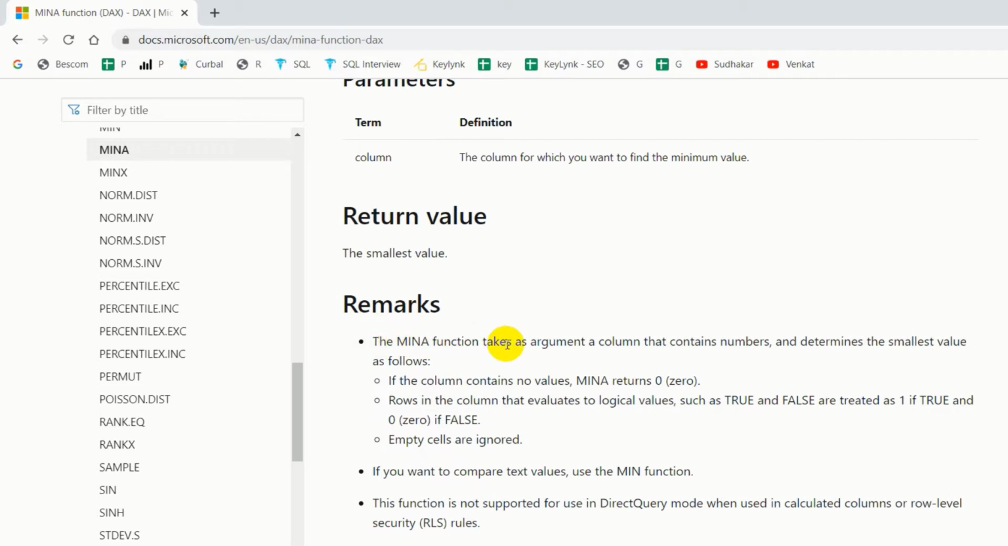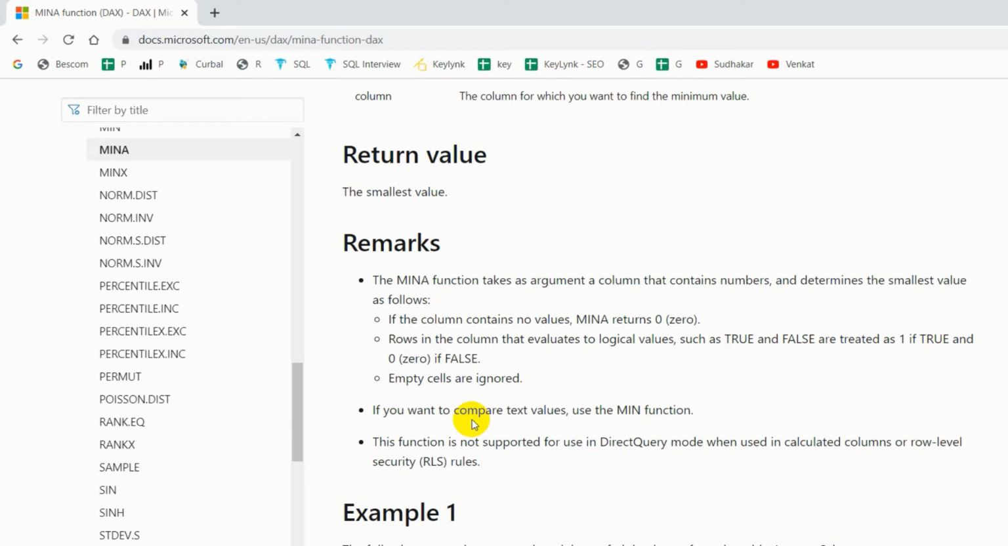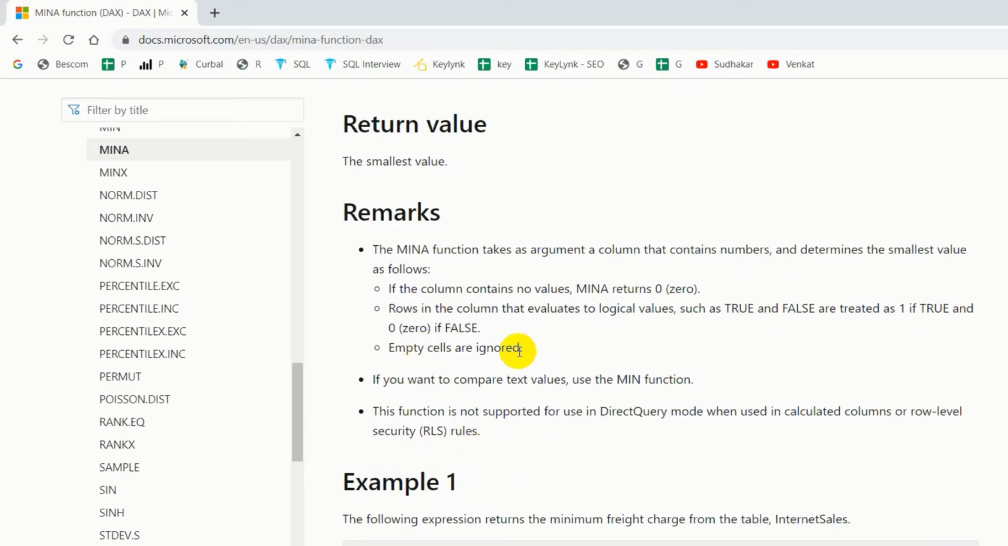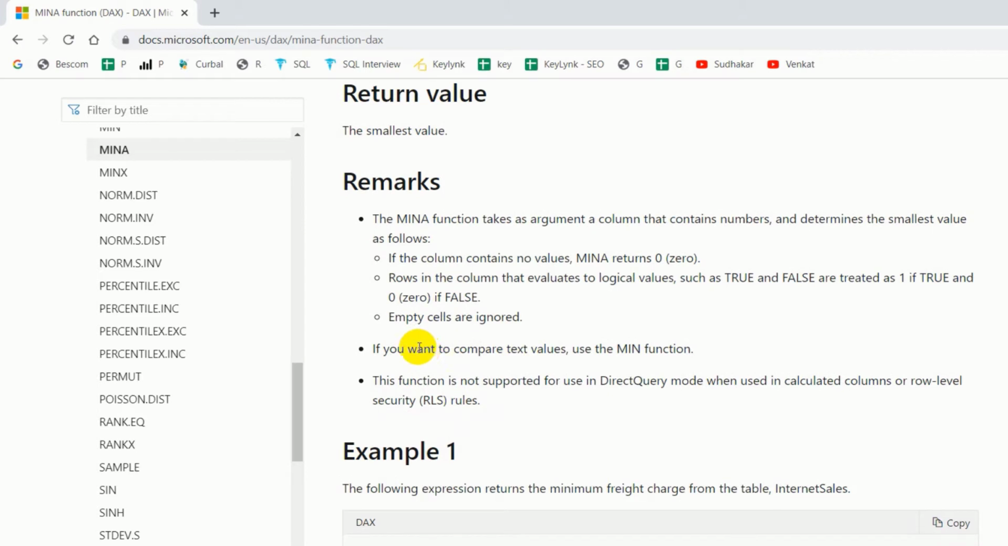The MINA function takes a column that contains numbers as an argument and determines the smallest value as follows. If the column contains no values, MINA returns 0, but the MIN function doesn't return 0. That is the difference. Rows in the column that evaluate to logical values such as true and false are treated as 1 if true and 0 if false. Don't worry, I will explain. Empty cells are ignored. If you want to compare text values, use the MIN function.